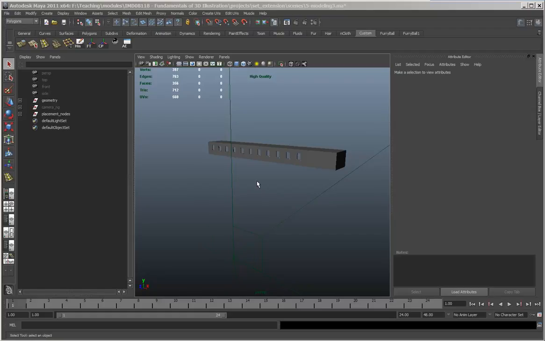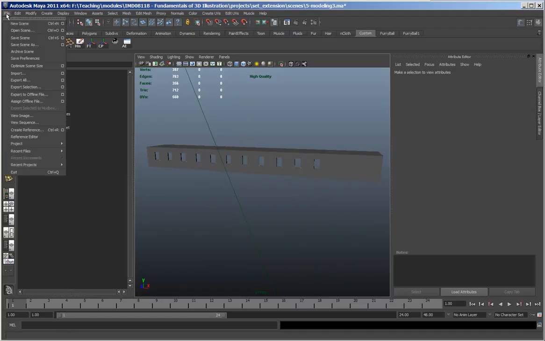We're back in the main scene and we're going to import the window, one of the windows we have created. There are two ways of doing so. Let's go to the File menu. There's an Import menu and there's something called Create Reference. So what's the difference between these two methods?